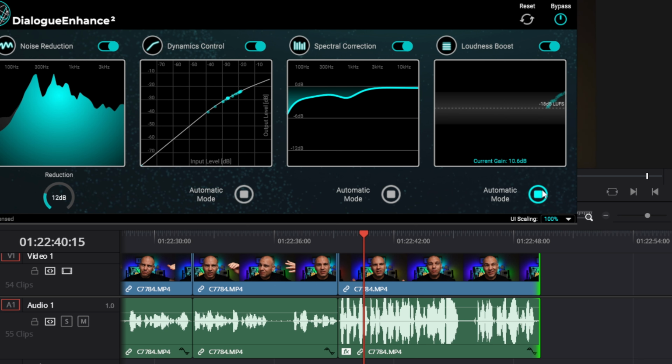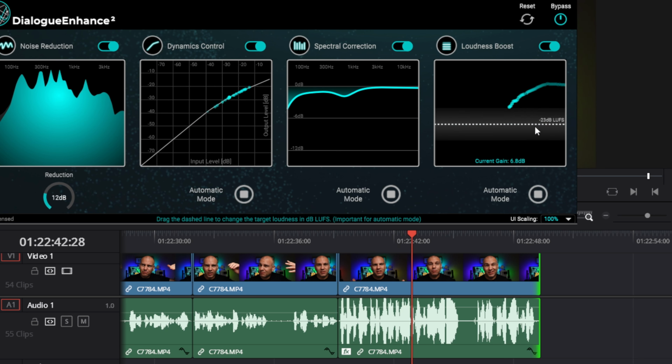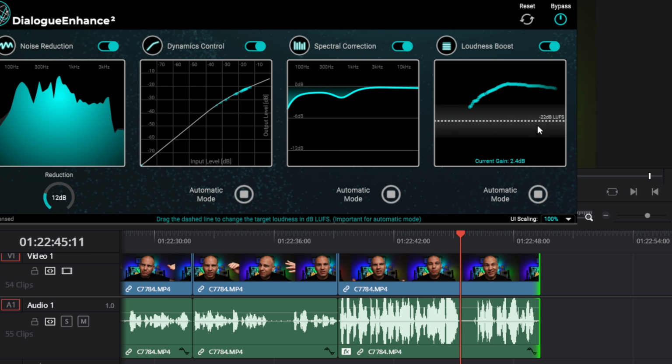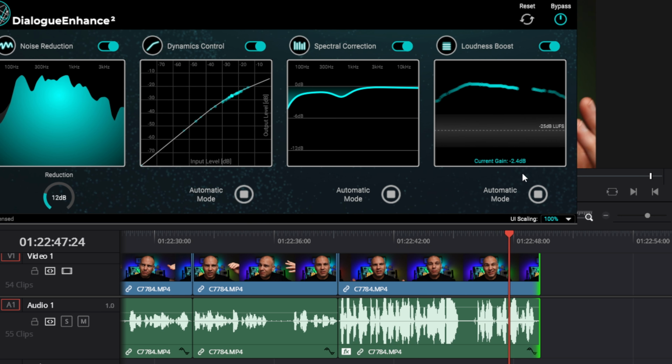In terms of loudness boosting, you'll want to do it manually, because if you need more volume, it's not going to really, at least not now with the current version.